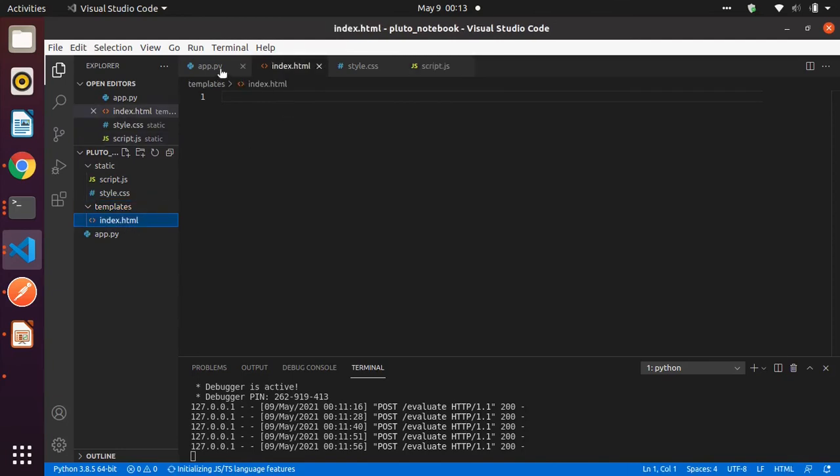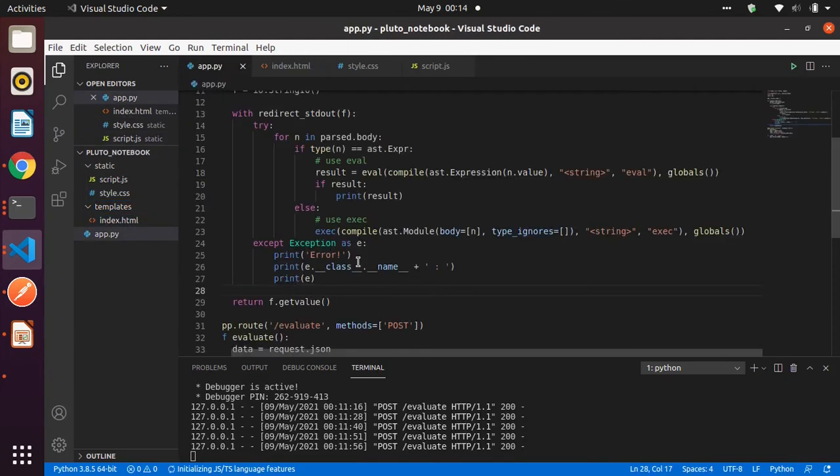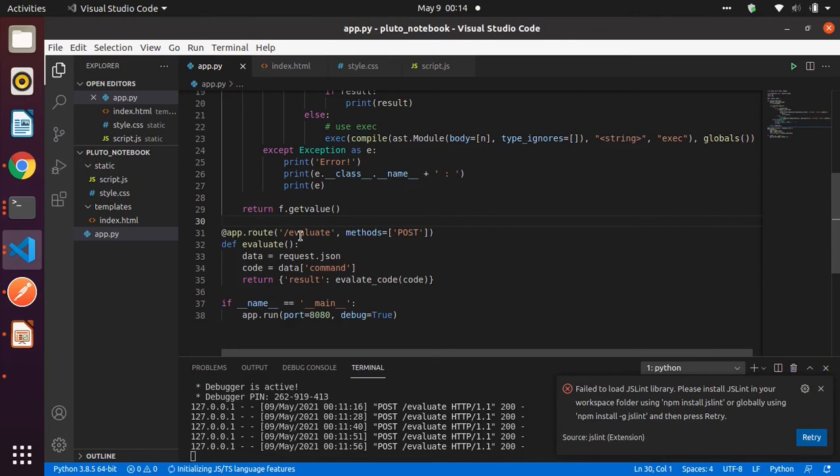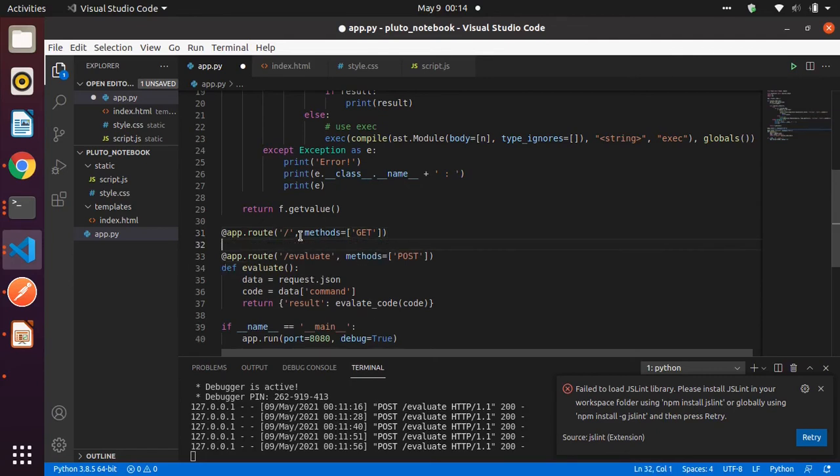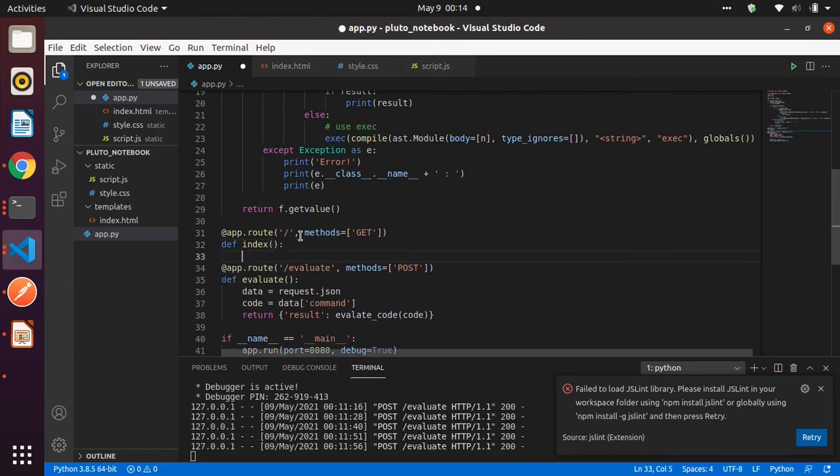I have already made this HTML file, so I will not make it again. And also let us define the default route to serve the index.html file, and it will be a GET request obviously. And I need render template.